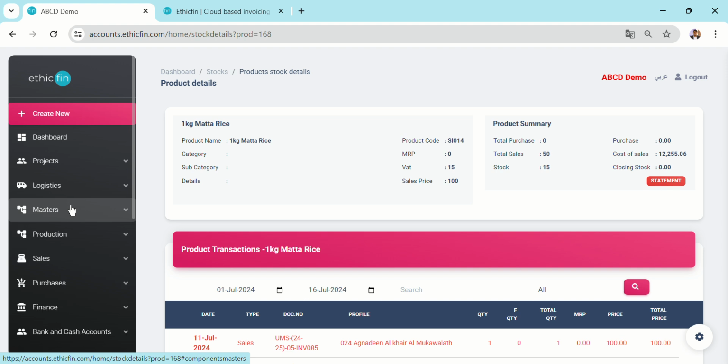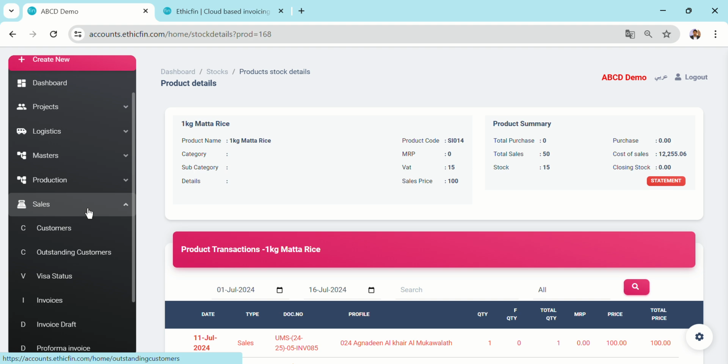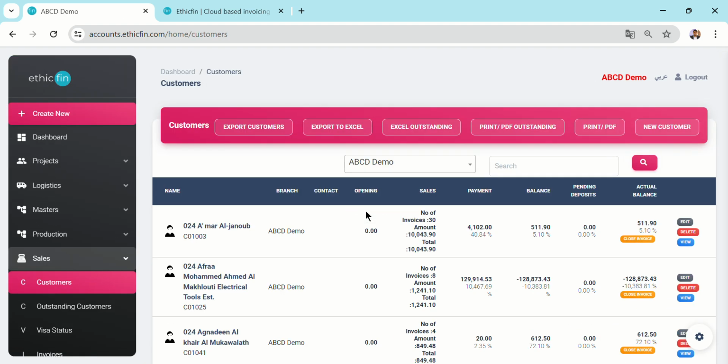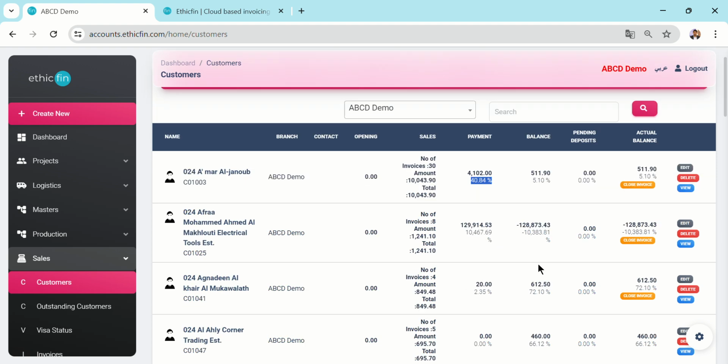Okay, so let's go to the sales part. Under the sales, we can click on the customers. You can have the entire details of your customers on this page. You can see the customer name, the customer opening balance, the total sales volume, the total invoices you have created for this customer, the payments you received, the percentage of the payment received, the balance amount to be received, and if there is any pending deposit check, that will also show here.